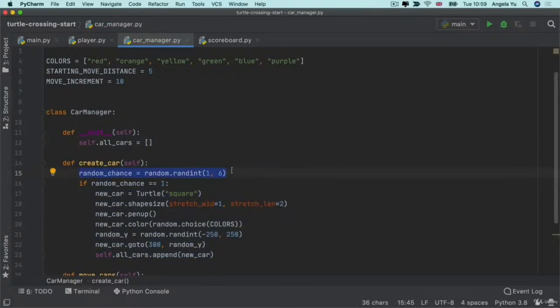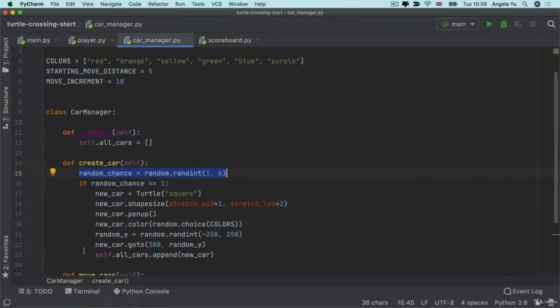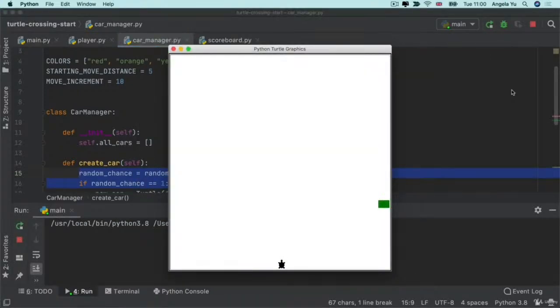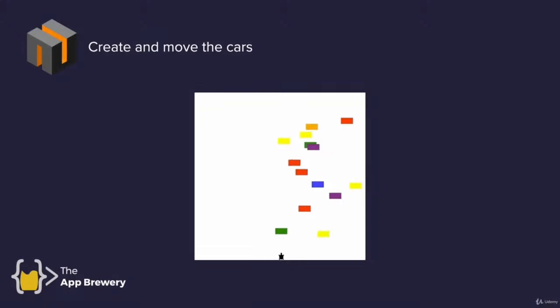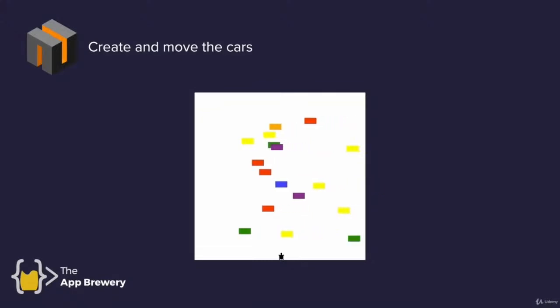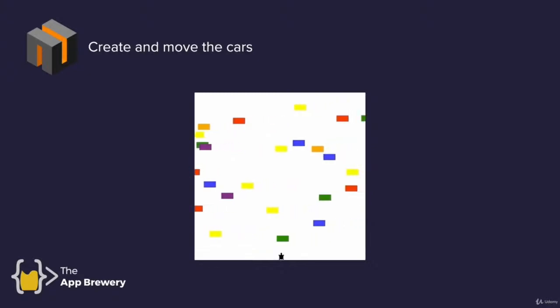So this basically ensures that every 6 times the while loop runs, a new car will be generated. Now, it's not going to be precisely every 6 times because there's some degree of chance involved. But notice when we run our program now, see how the cars are now being created much less frequently. And we've actually got some space for our turtle to cross. So that is how we create and move our cars across the screen and make sure that they don't occur so frequently that our turtle has no chance of crossing the road.